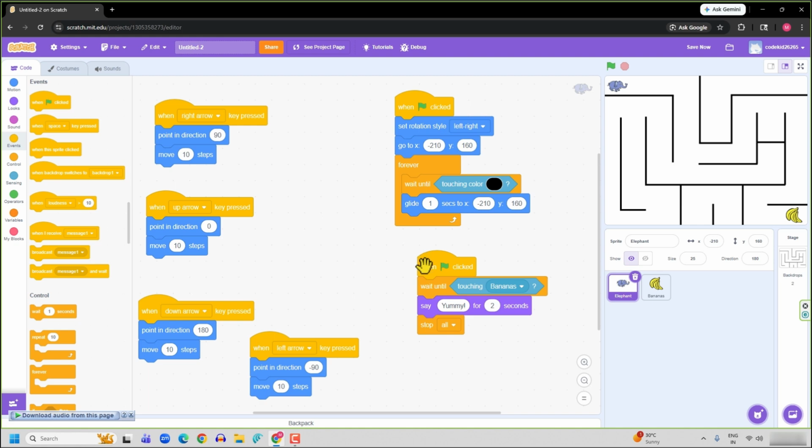Okay. So let us check now. I will click on the green flag and I will move it carefully near the bananas. And I will make it touch the bananas. So it says yummy for 2 seconds and the game stops there. Okay. So this is fine.